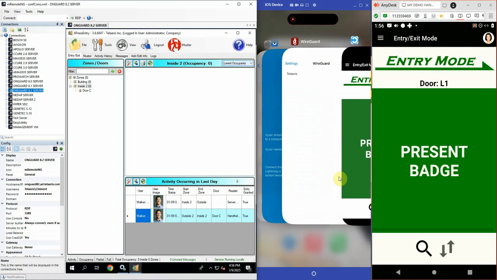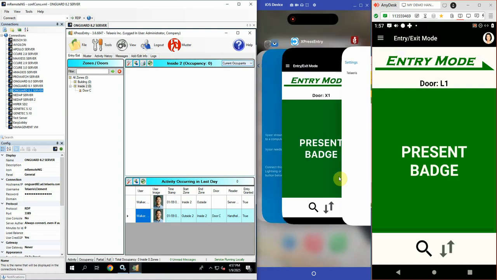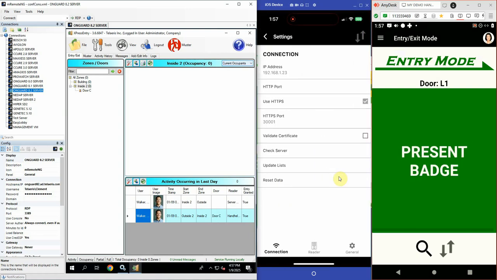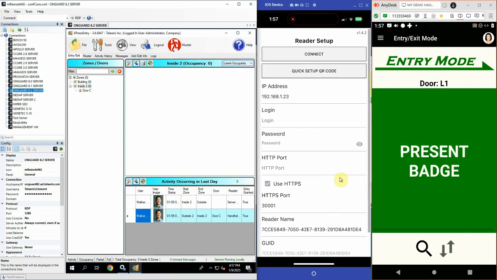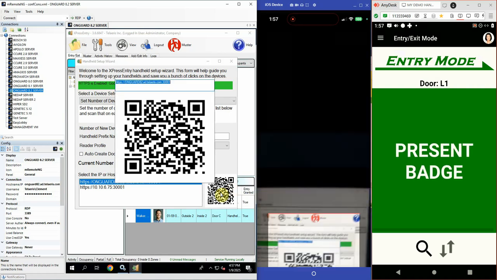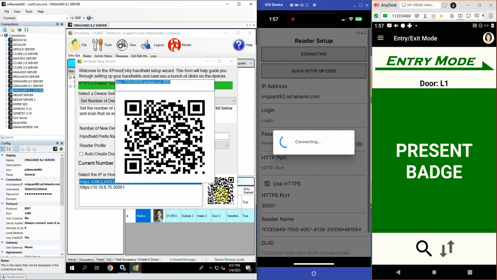So I'm just going to move into my VPN here, and I'm going to connect to the Cellular network, and I'll come back to XPressEntry. Let's just reset the data on XPressEntry. So I'm just going to reset the data. And on my cloud server here, I'm just going to go into the Add Handheld wizard, and I'll just hit the quick QR setup, and connect to the network.